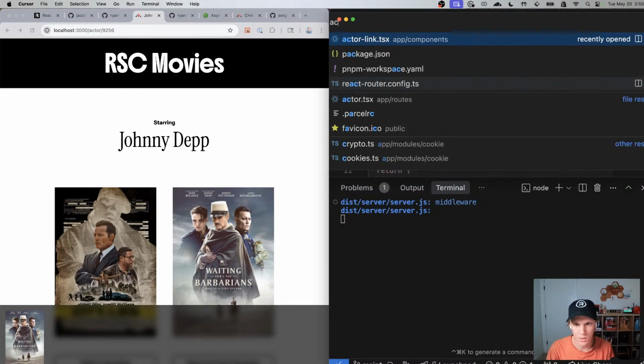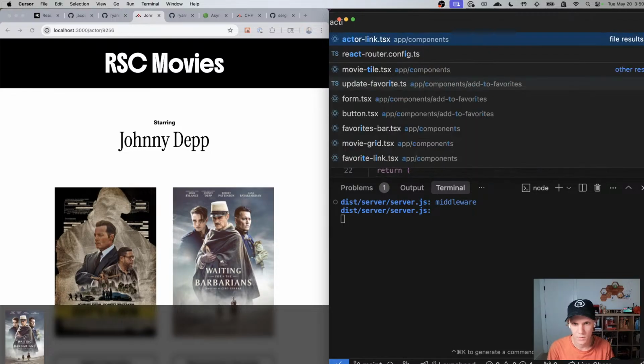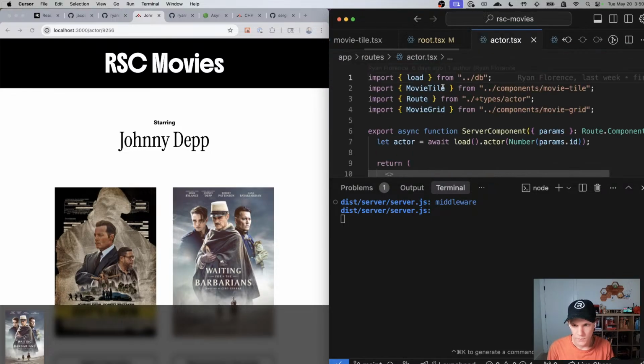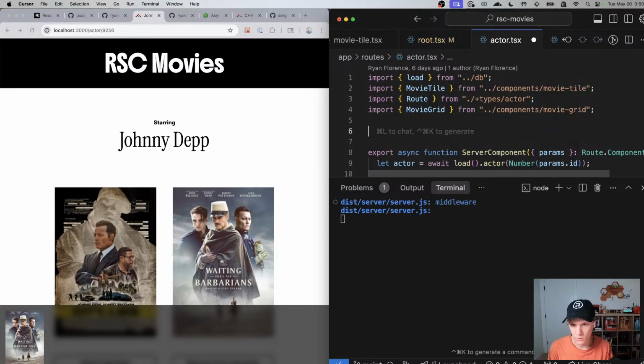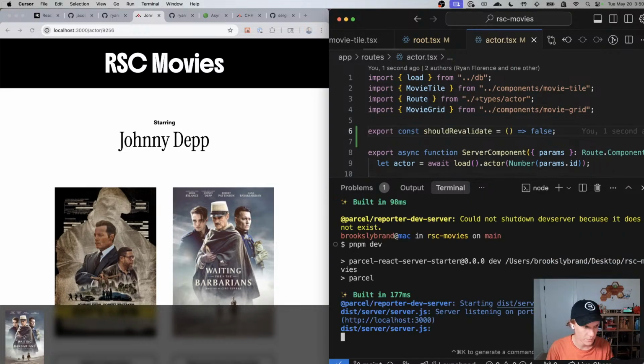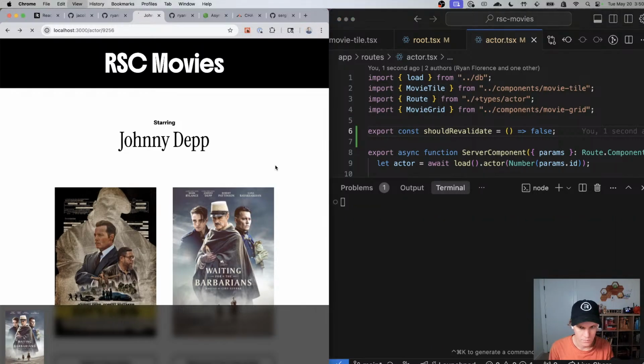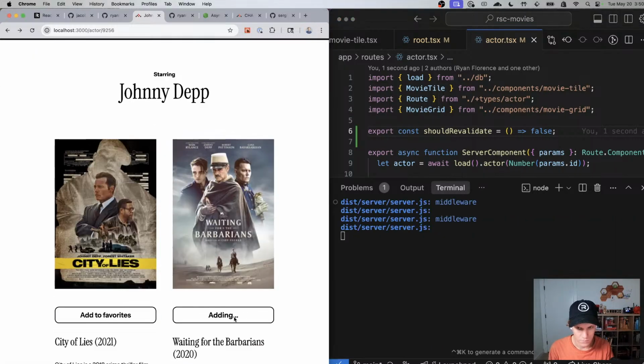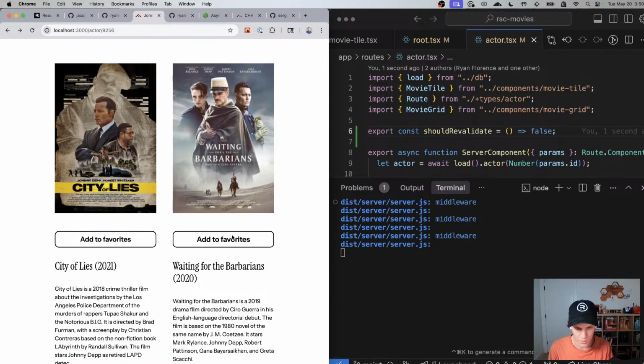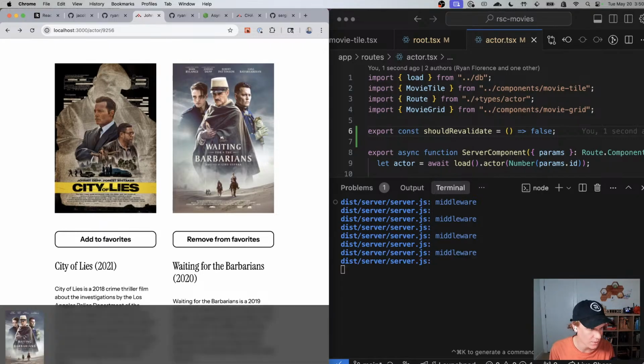Let's go to, what am I on? I'm on the actor page. So I want to do this, so no revalidating. Okay, it's still running the middleware, so it seems like it still runs through middleware in some way or another.